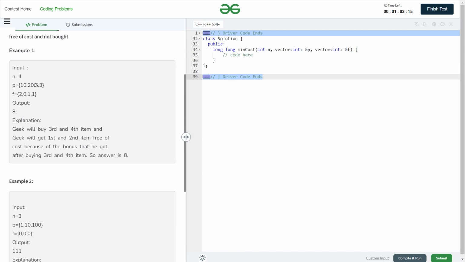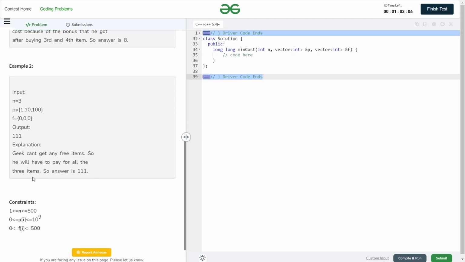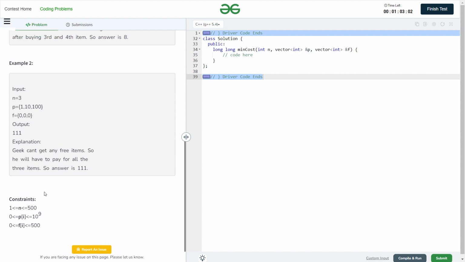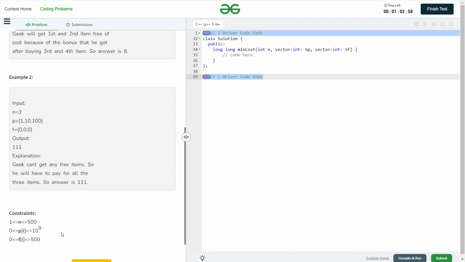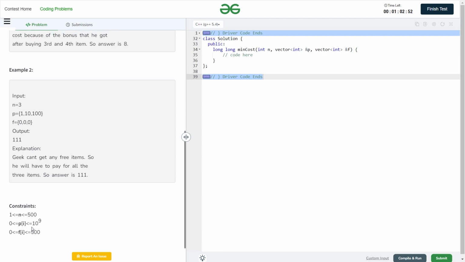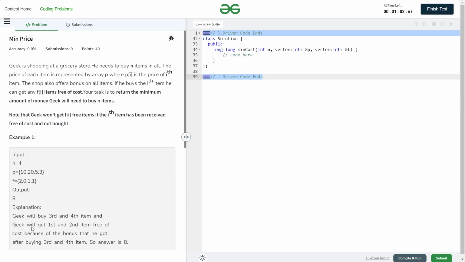If we buy these two last items, then we get a free item with each of them, and then we can buy 4 items in total. Since we are not getting any items free here, we have to just buy all of them. The value of n is very small, so maybe we can try something like a brute force. Price is very huge, but okay, so we have to take care of long as well. We have to keep that in mind. Price is huge, but the free items are very small as well.